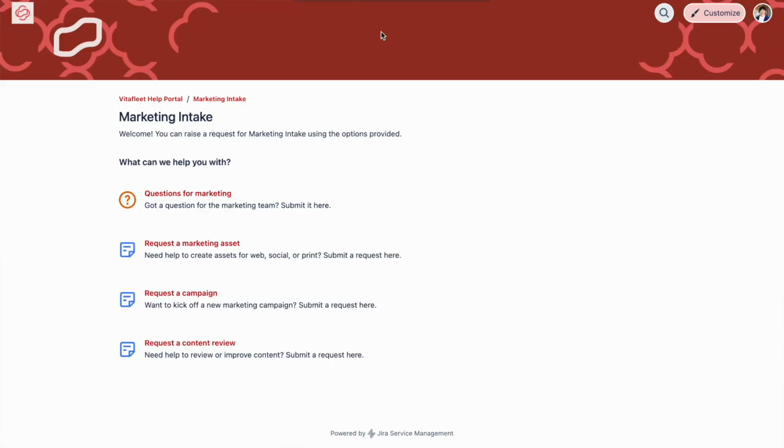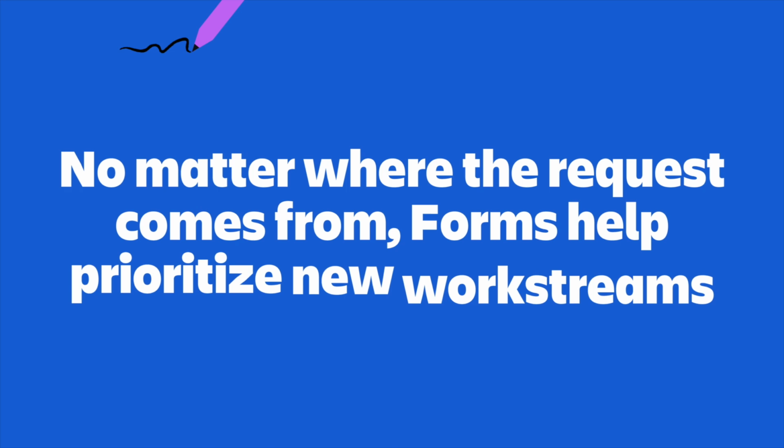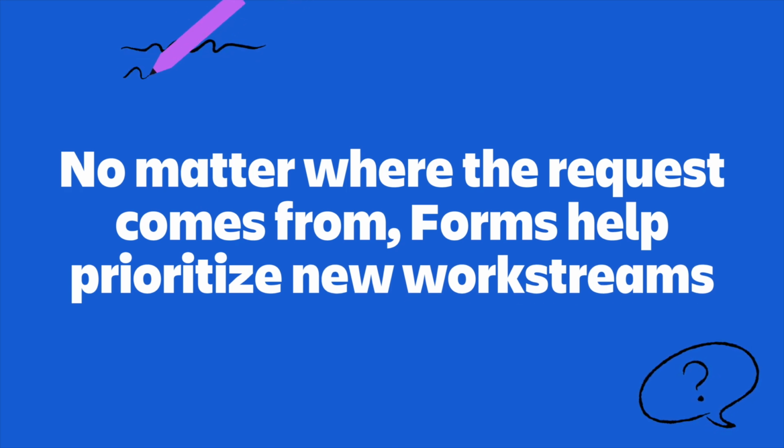Now, marketing is a super cross-functional org, which means that new work can come from anywhere. To help facilitate our cross-functional partnerships, we're also able to use forms in Jira so that teams can connect with us on any marketing efforts they may want to collaborate on. Maybe it's sales asking for new enablement materials, or a fellow marketer who is looking for support on a new campaign. No matter where the request comes from, forms can help us prioritize new work streams as they come in.